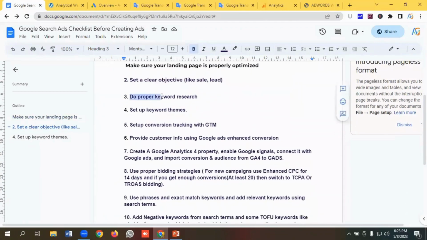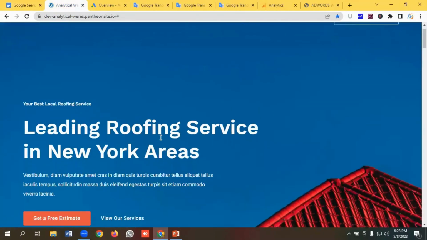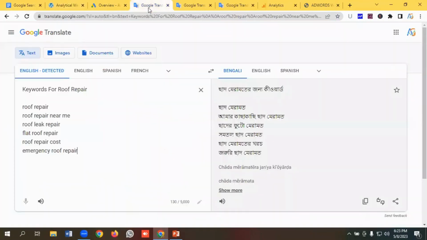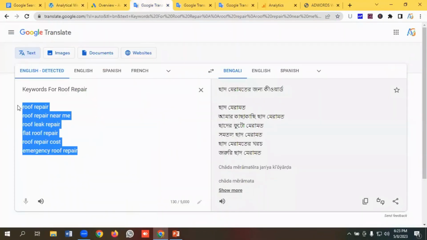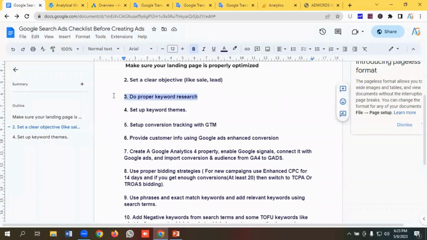Number 3 is do proper keyword research. As I will be advertising for this service, my service name is roof repair service. I have researched some keywords related to roof repair service. You can see here. So point 3 is also done.